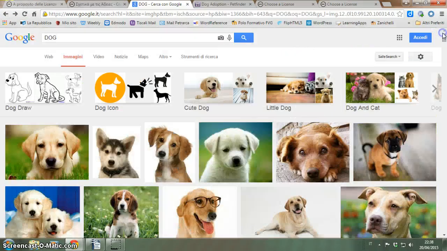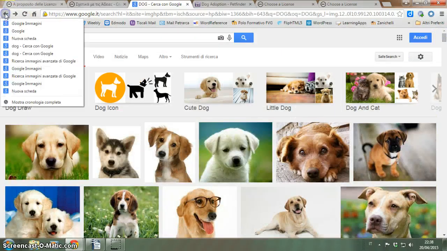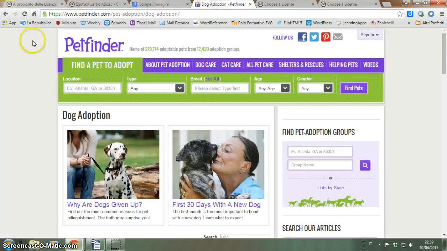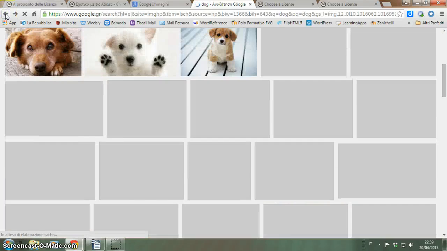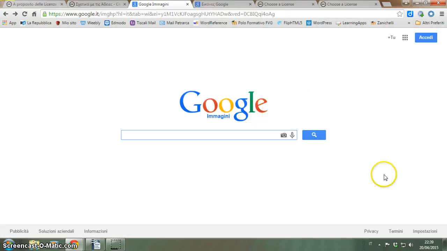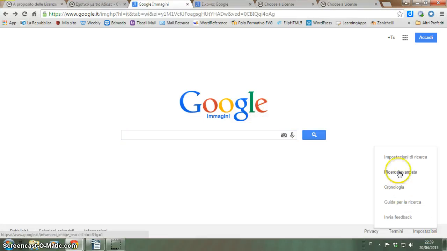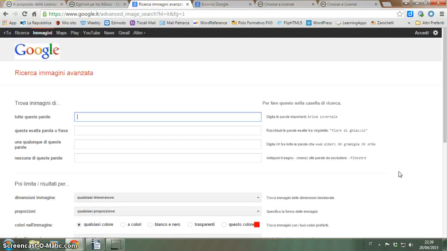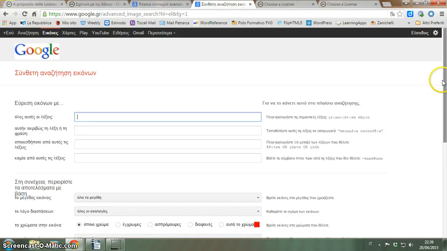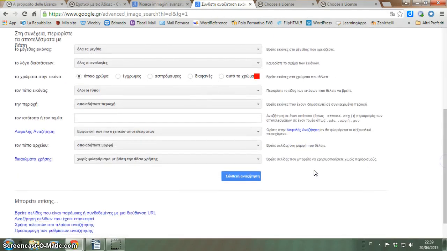Well, just follow me. So let's start this from scratch, from the start. Here we are at the beginning. Now, if you go down here, you will see the settings. Let's click on the settings and advanced search. And you have the same here. Settings, advanced search. And if you scroll down here, you will find the usage rights.